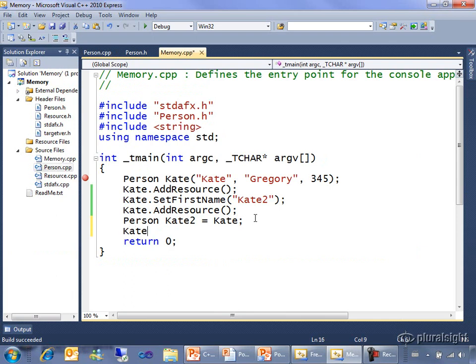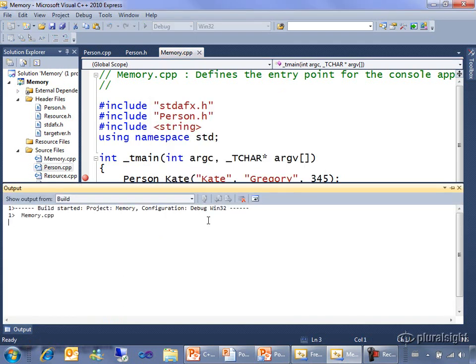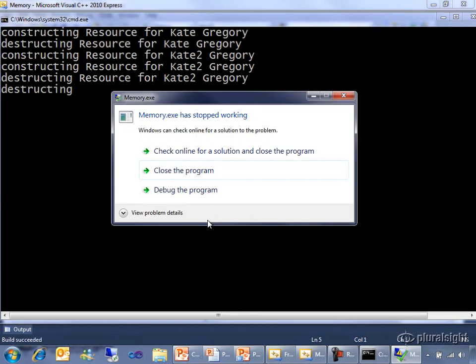So if I take my existing fully constructed Kate, which has a resource, and assign it to Kate2, which is also fully constructed and has a resource, the copy constructor is not what makes this happen. What makes this happen is the assignment operator. That's an overloaded operator, just like operator less than, or operator greater than, or operator plus equal, and the other operators we've talked about. And by default, this does a bitwise copy. And I guess you know what that means. It'll copy the pointer over, and when they go out of scope, they'll both have the same pointer, and we'll go boom. Just like that.